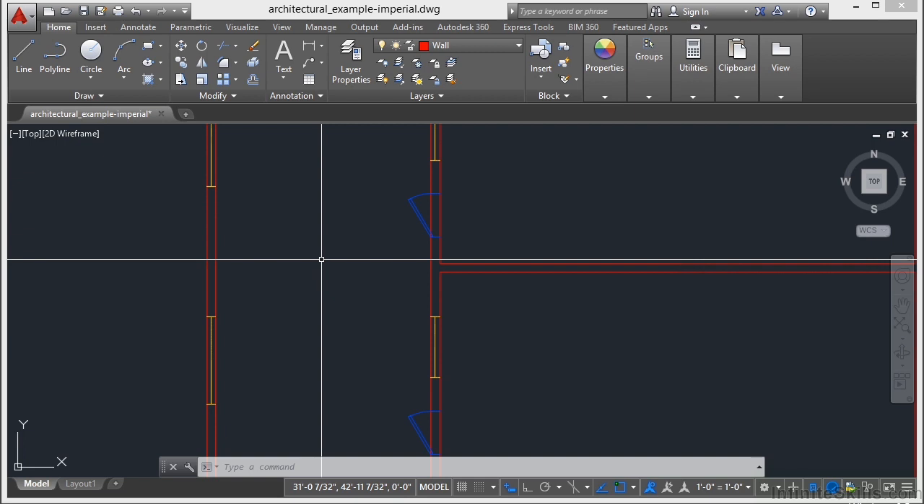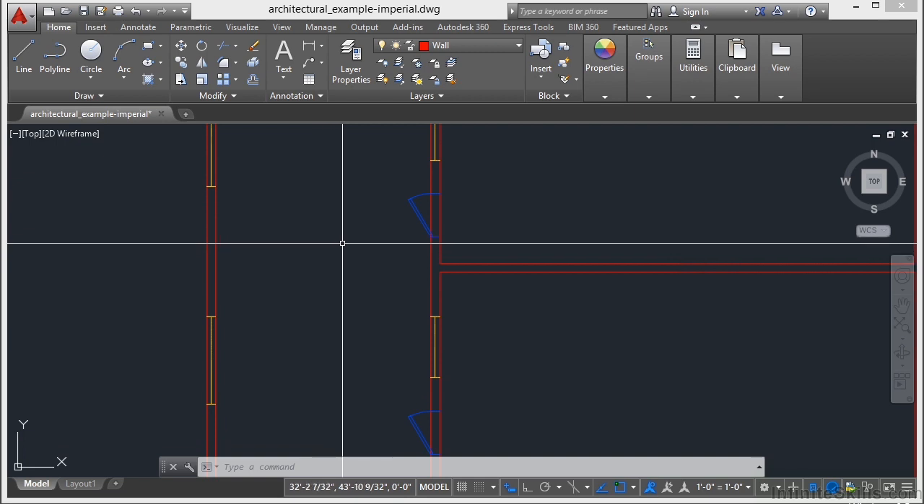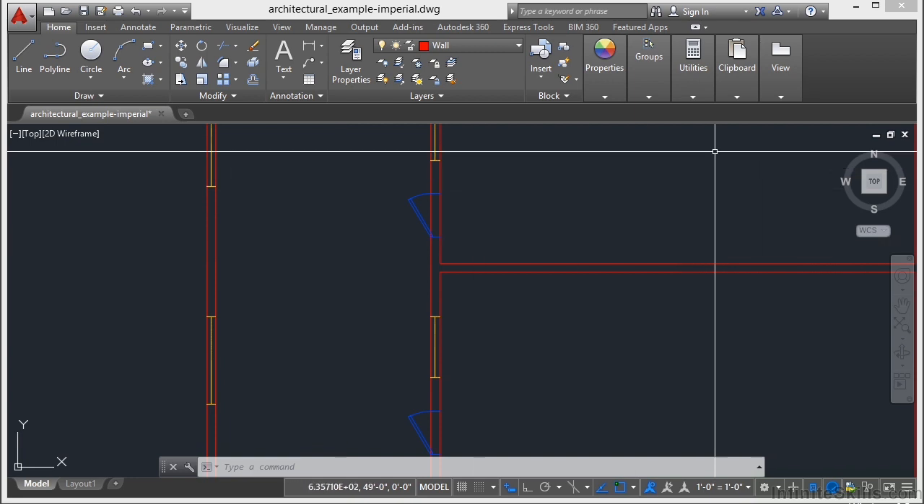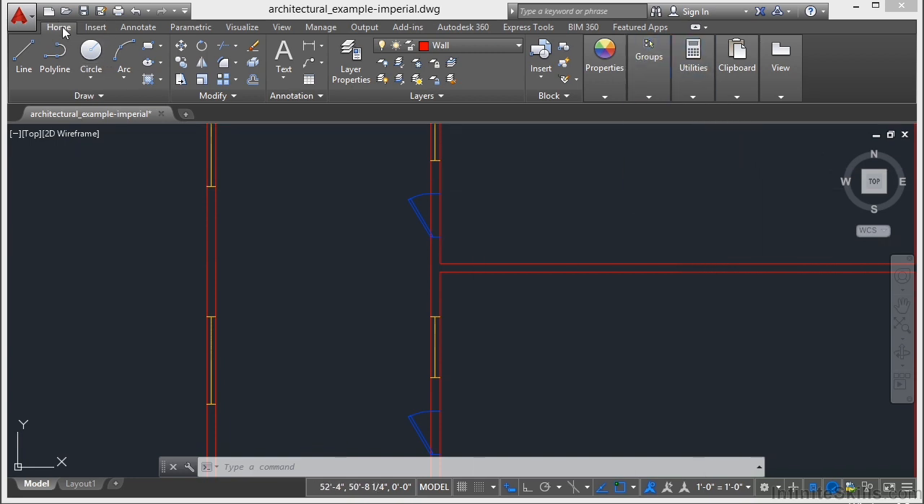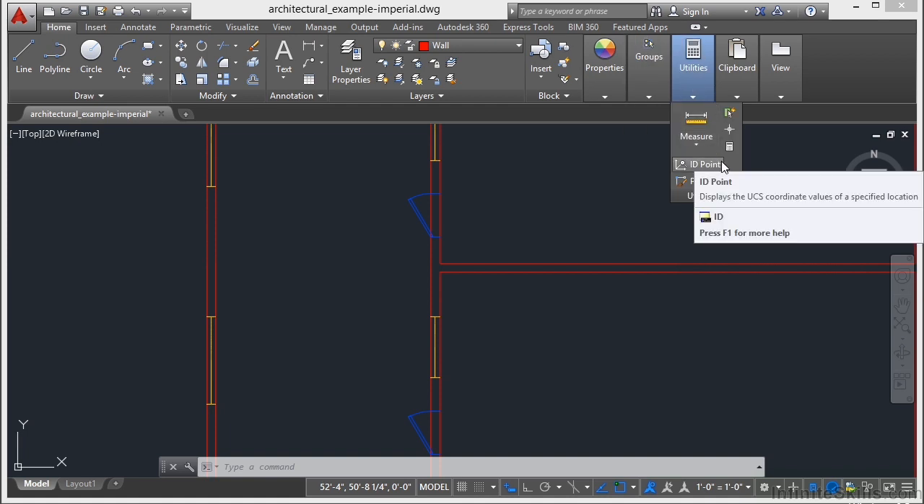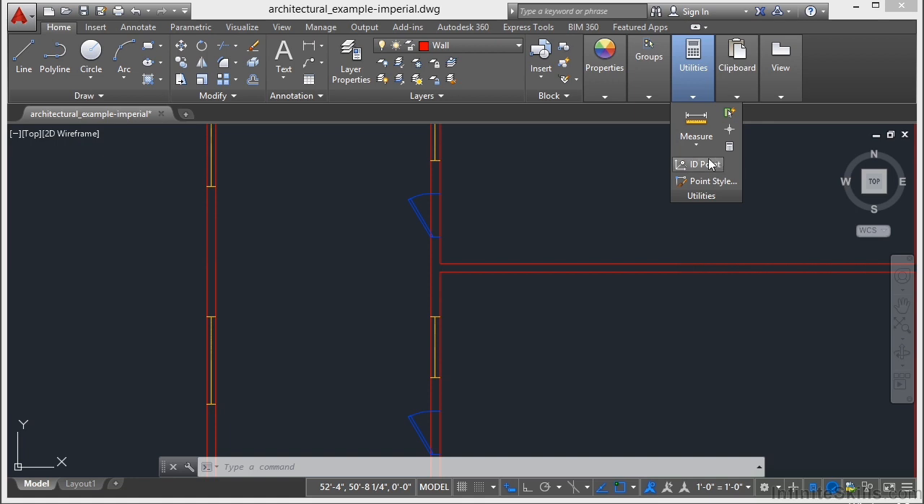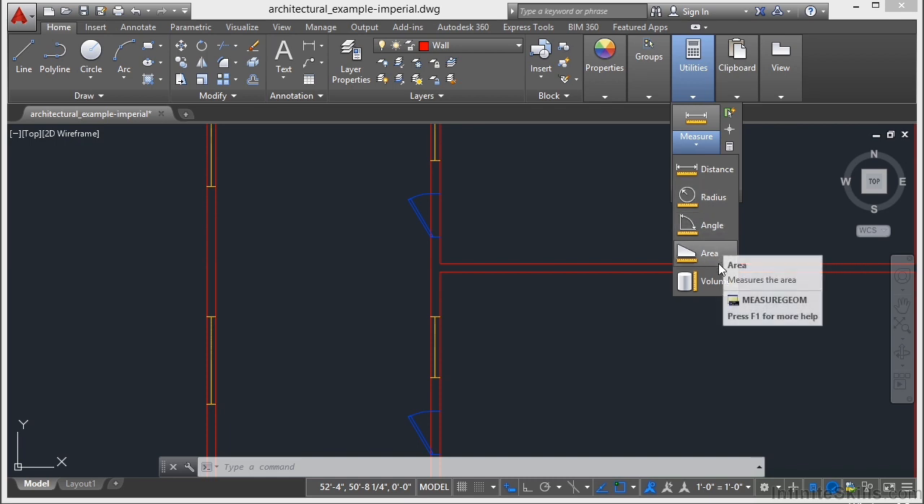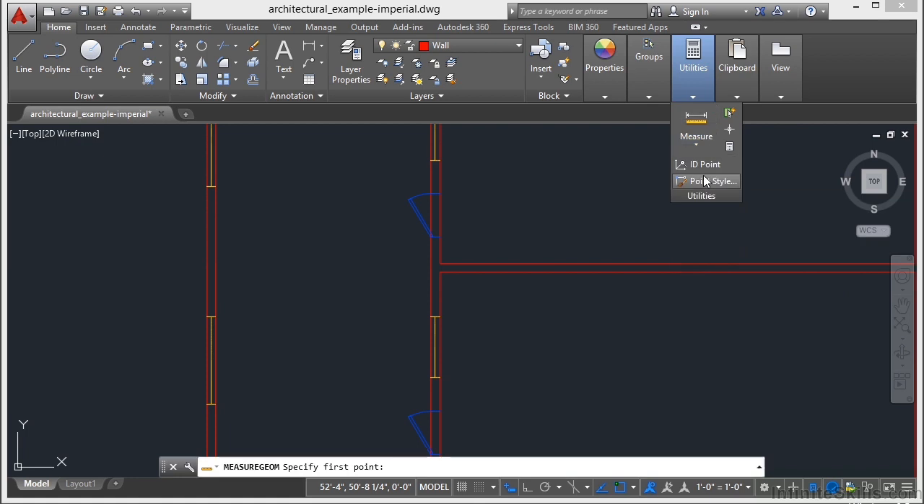AutoCAD does have a much more advanced measurement set of tools called Measure Geom, or Measure Geometry is what it's short for. If you go to the Home tab on the ribbon and go to the Utilities panel, you can find your ID point right here. You can also find the Measure Geom command right here. You can measure distance, radius, angle, area, or volume. We'll start off with distance.